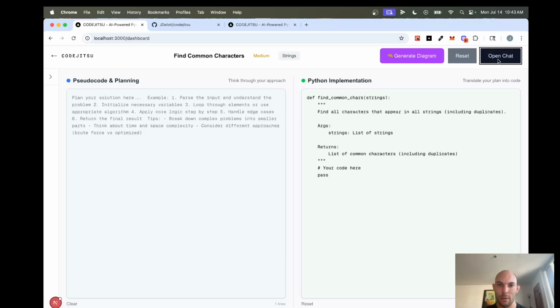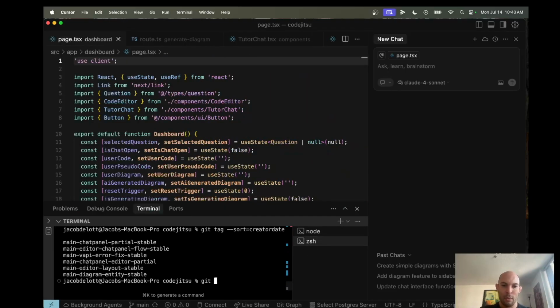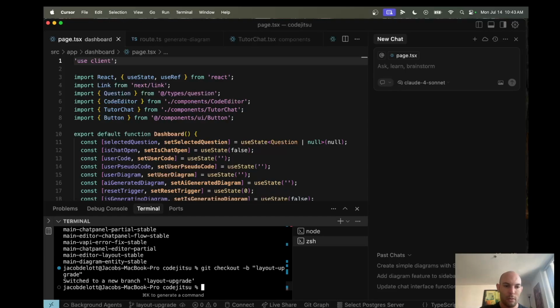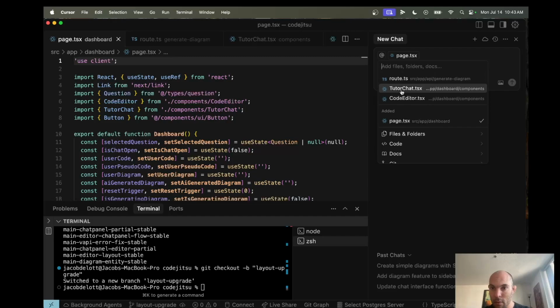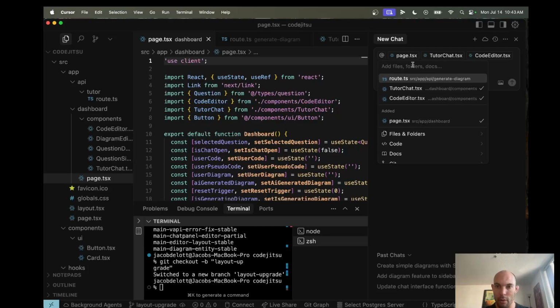Yeah, let's just see what we can do. So let's create a new branch. Layout upgrade. Okay. And we are going to rely on AI for all this pretty hard. Okay, tutor chat, code editor, dashboard, diagram editor.